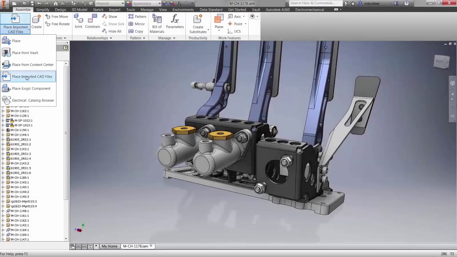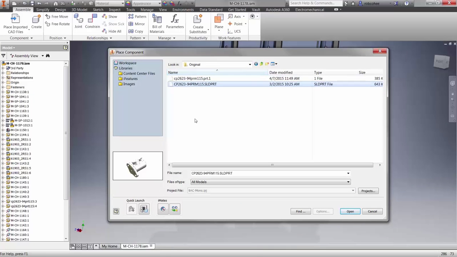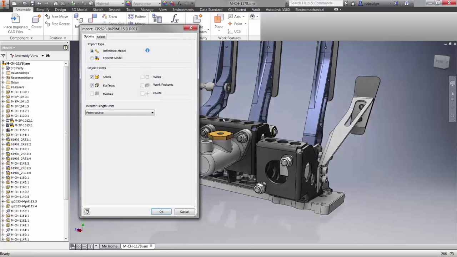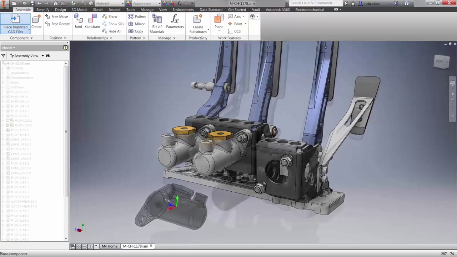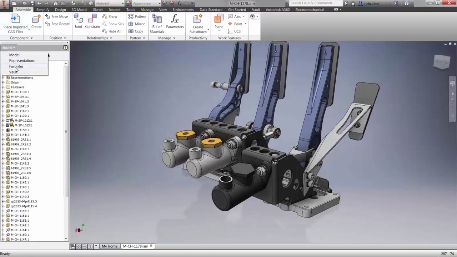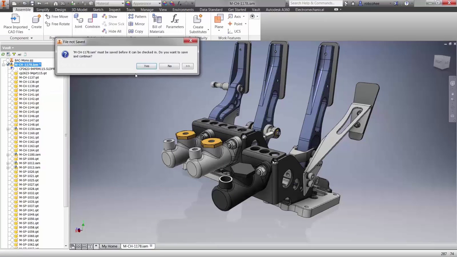The first thing you'll notice when opening or placing third-party data into Inventor is the new reference model option. Using this option, you bypass translation entirely. It places the native file into the design, and Inventor creates and maintains a reference to the original file. You can then check the assembly into Vault, carrying over the native files, not translated versions.